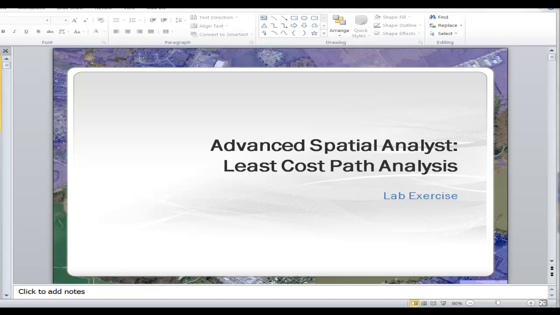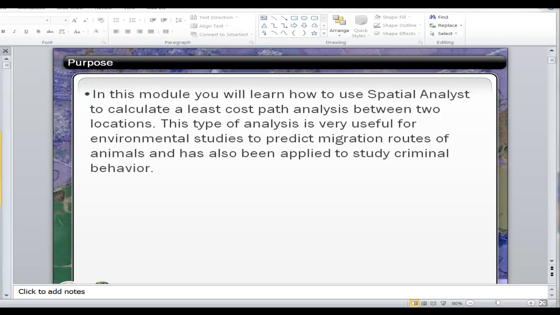Today I'm going to give a demonstration of our least cost path analysis lab exercise. We're going to use the least cost path tools to determine the most likely migration route from point A to point B. This is often used for animal studies, but the theories can be applied to criminal behaviors as well.